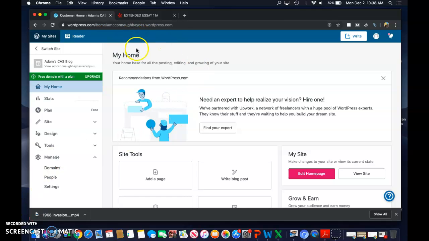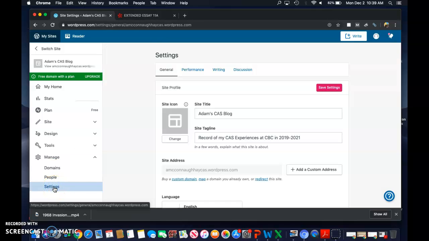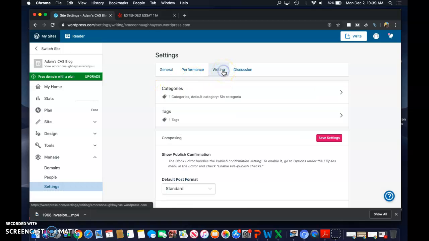So first things, we are going to enter WordPress in our account, and we're going to make sure we go to this page, My Sites. You're going to select your CAS blog, in my case this one, Adam's CAS blog. It's going to load, and I'm going to stay over here on the left, and I'm going to go down. You may have to click this little arrow to bring it down, but I'm going to go to Settings. Then I'm going to go to the top, and I'm going to go to the tab that says Writing, and click that.